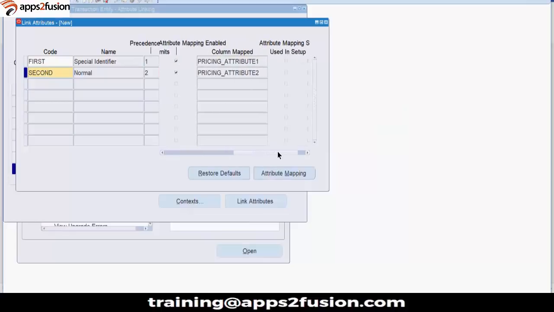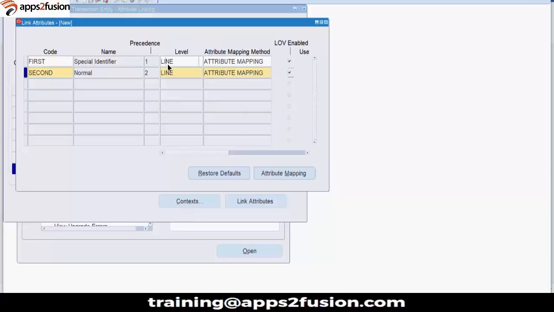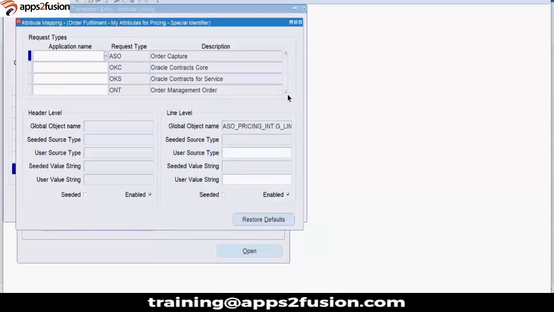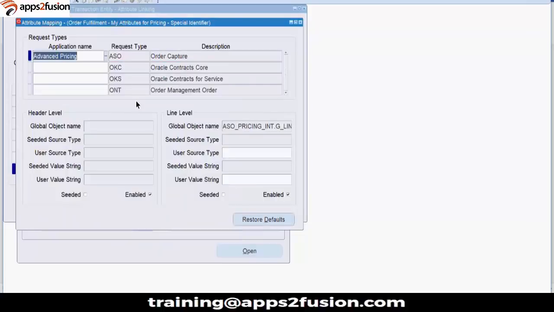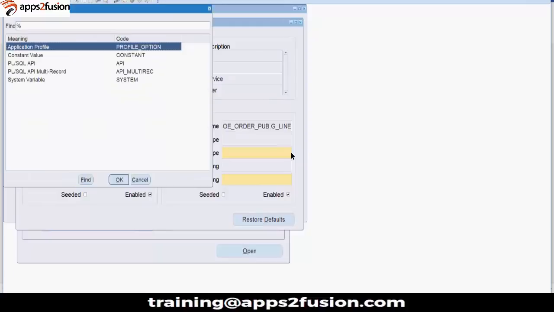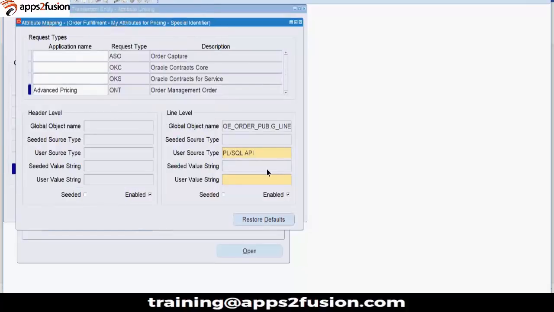Now you see there are other things in here. When I click on attribute mapping for the first one, that is the point where I can tell them the application, say order capture. User source type: these are the values where I can attach my PL SQL API. Or a constant value like 5 you can tell here, but the advantage is you will attach a PL SQL value, and here you will give the name of your package.